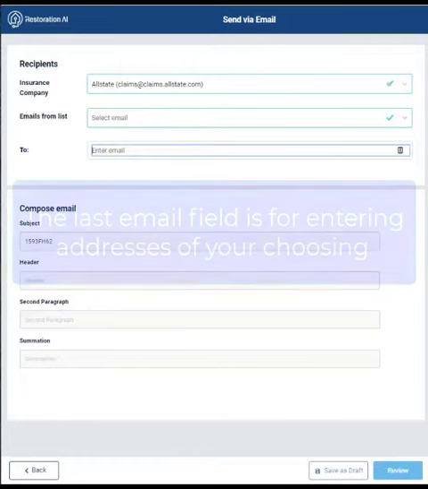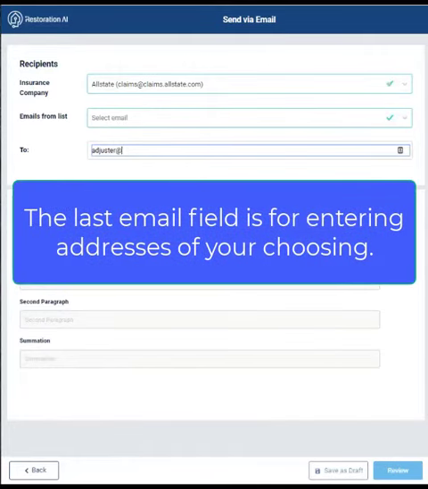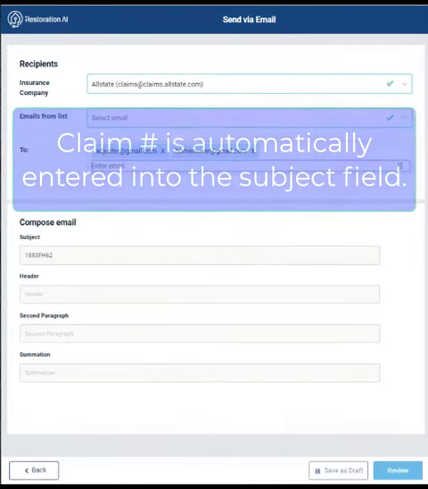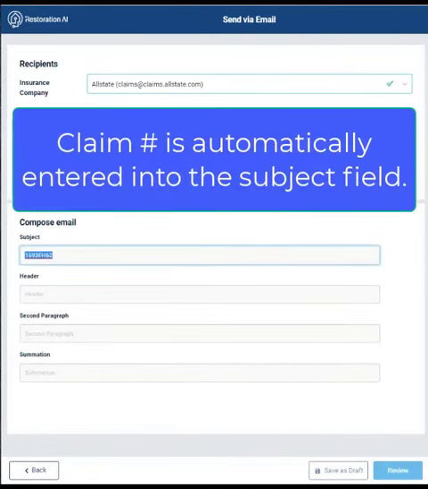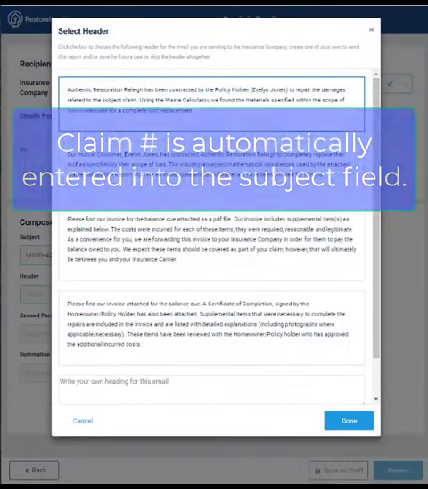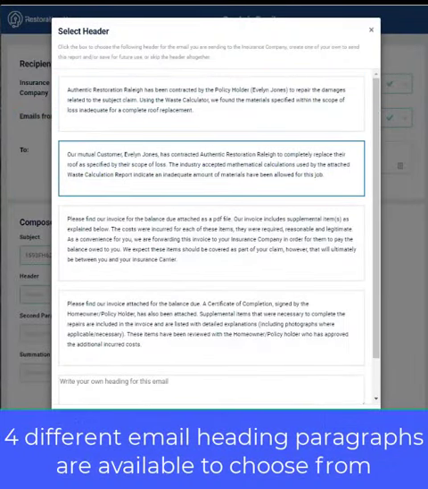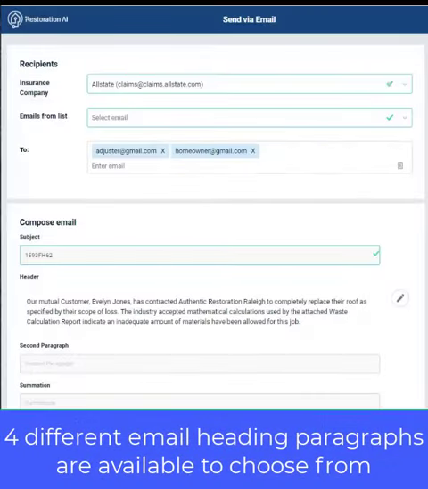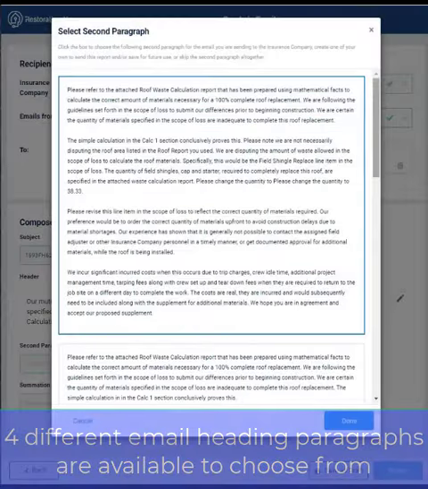There is also a field for entering other email addresses, such as the insurance adjuster or homeowner, for example. If the claim number was entered originally, it is automatically entered into the subject field. There are four different email header paragraphs to choose from, two for pre-job, two for post-job.